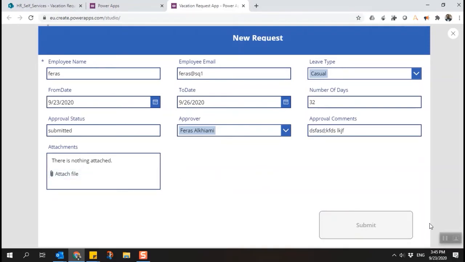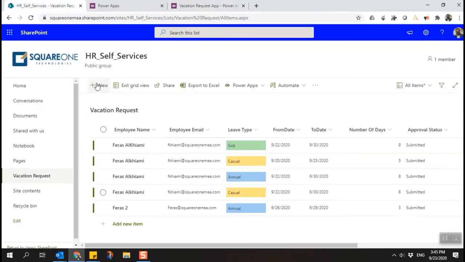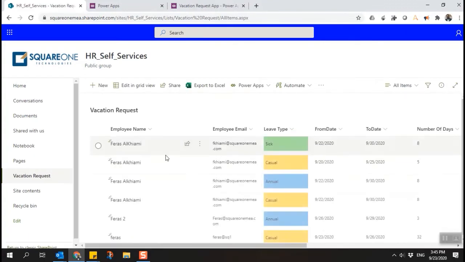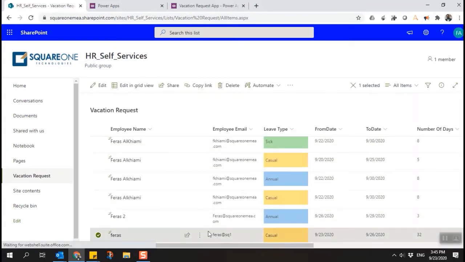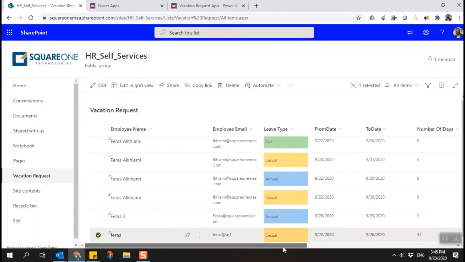So I click on the submit button, and if I go back to my SharePoint list and refresh it, you will find that a new record has been created. Here it is, and it contains all of the data that I have created in my app.